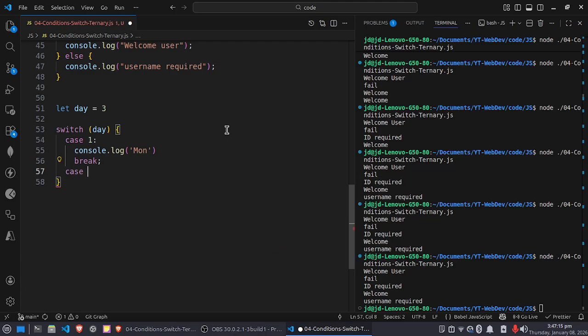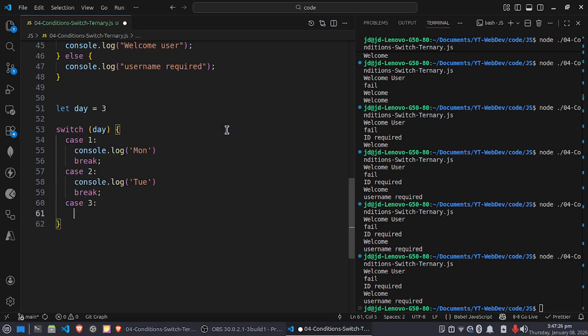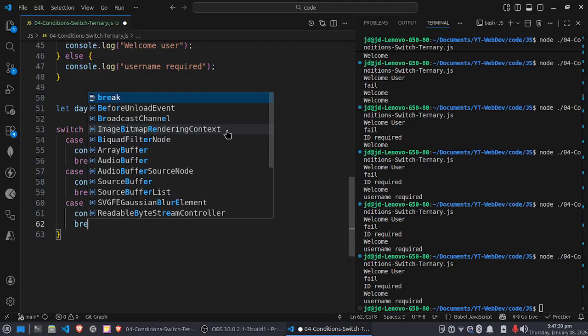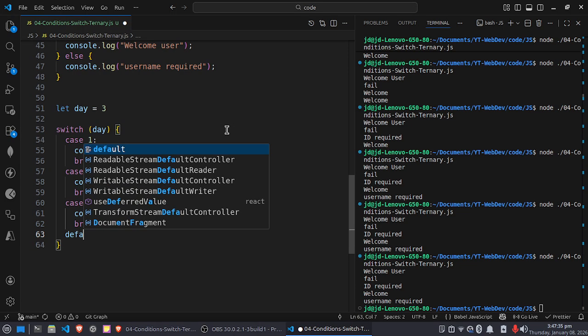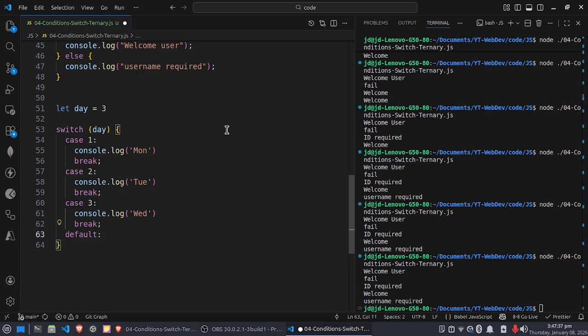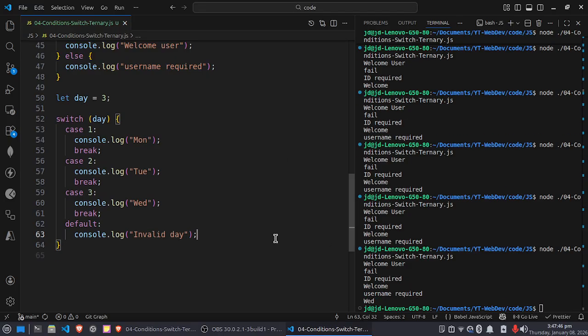Case 2 is console.log Tuesday, break, and case 3 is console.log Wednesday and break, and last is the default. Default says console.log invalid day. So let's run this. It says Wednesday. Okay, break is very important.